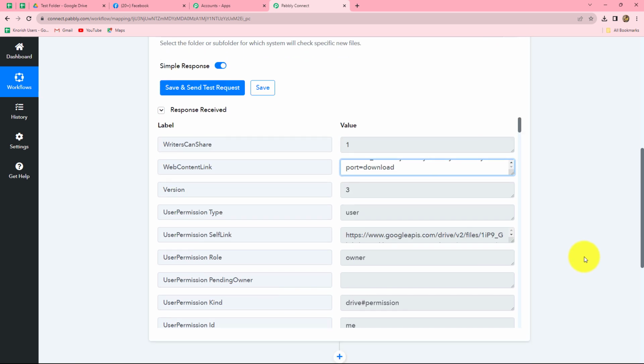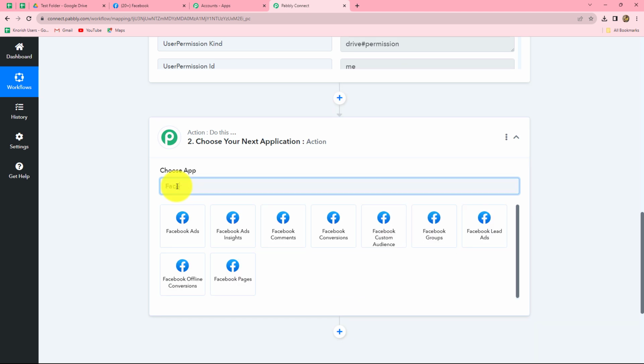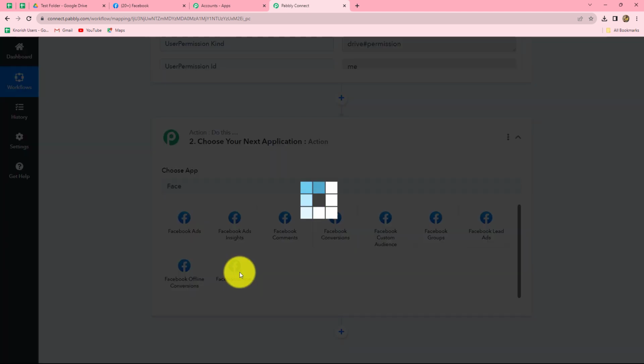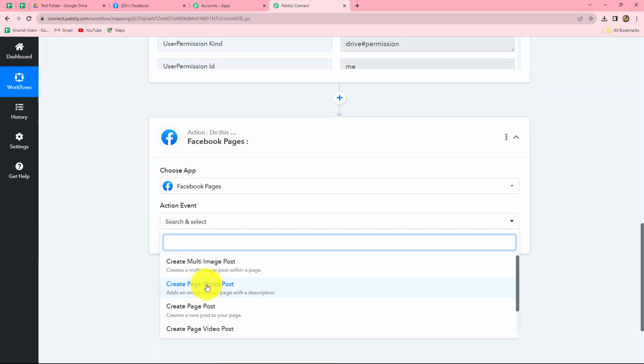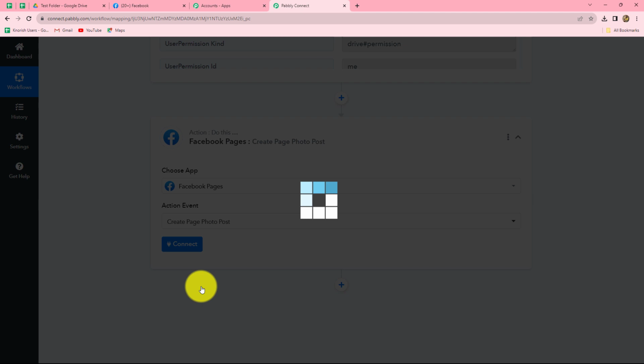Okay, so now let's select our action application as Facebook Pages. Let's select it. And in our action event, we will select Create Page Photo Post. It says add an image to your page with a description. So I want to add an image along with the description in order to create a new post on my Facebook page. So I am selecting this Create Page Photo Post, and we will click on connect.